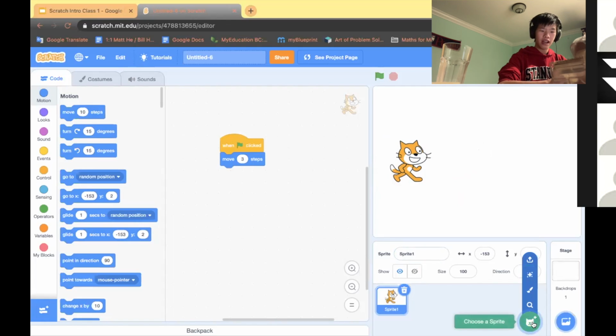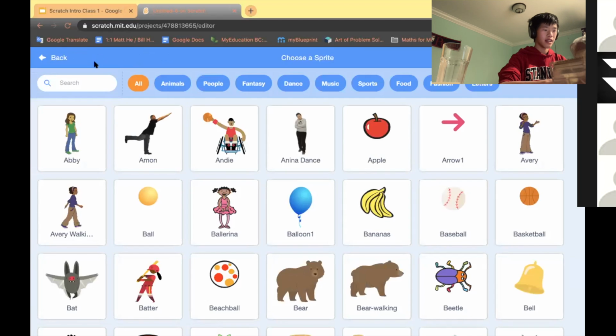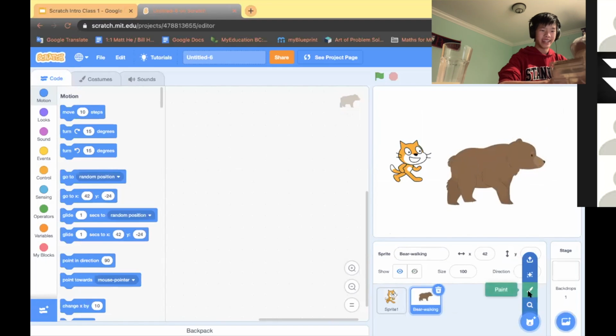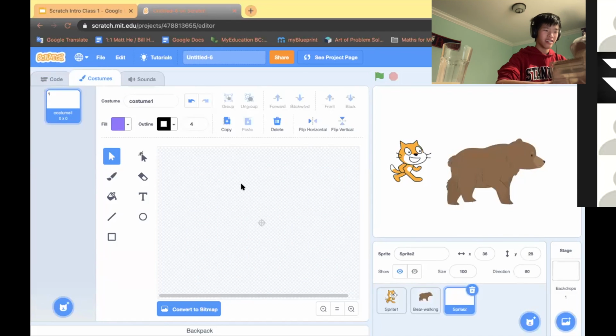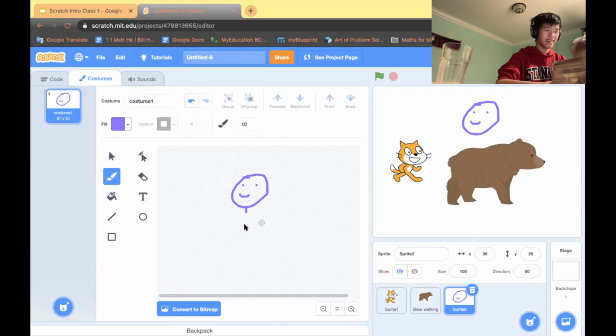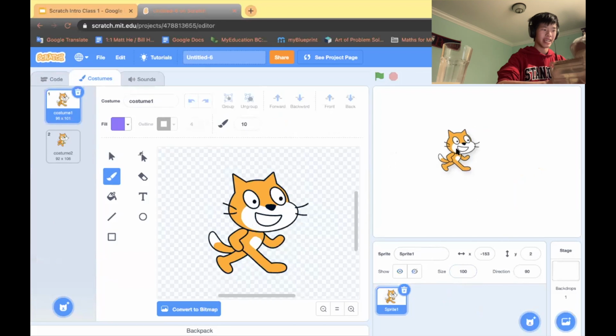In sprites, we can create our own sprite by going here and choosing something like a walking bear, or we can paint our own sprite. I'm not the best drawer, so it's probably not a good idea, but you can click the paintbrush and draw. There you go. That's our new sprite. So this is the sprite section. Unfortunately, that was a good drawing, but I have to delete it because we're only going to be looking at the cat today.